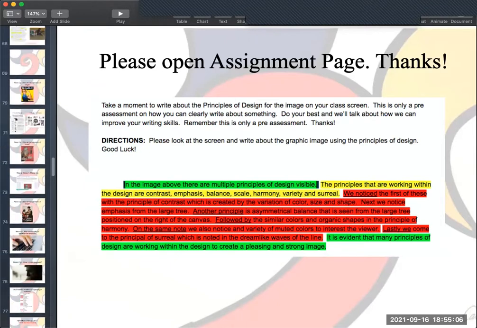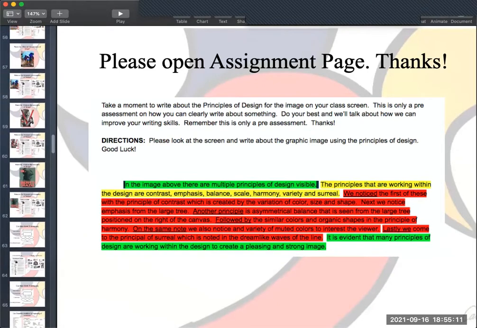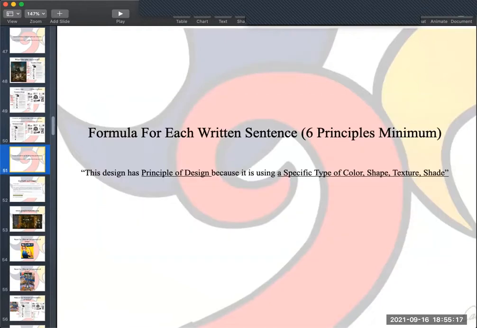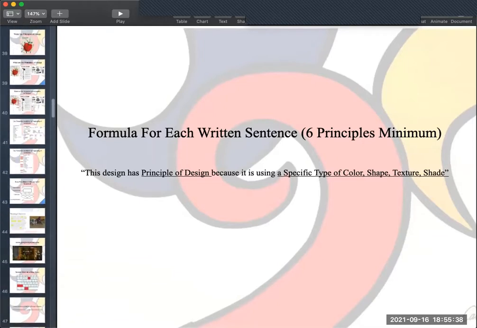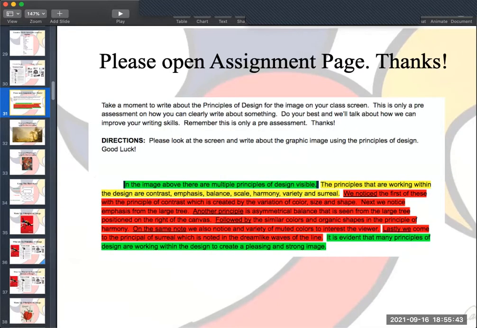It would break down like this: this design has a principle, and whatever that principle is, you identify it, because it is using a specific type of art element or design element: color, shape, texture, or shade. That's typically how you're going to break it down. I would say the red paragraph, the color paragraph, is going to be your best setup there, and the best approach to it.